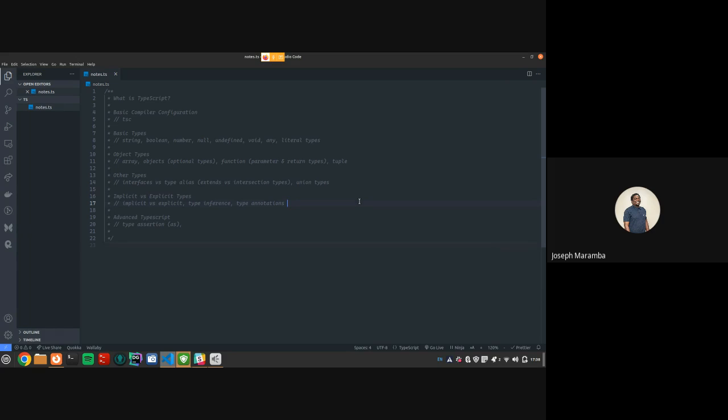A guide here on the basics that one needs to at least know to say that you know something about TypeScript.